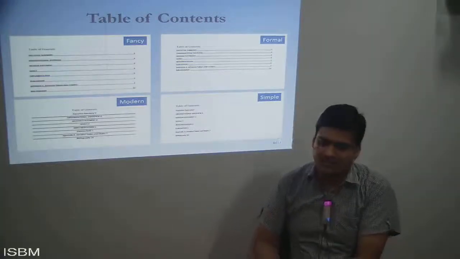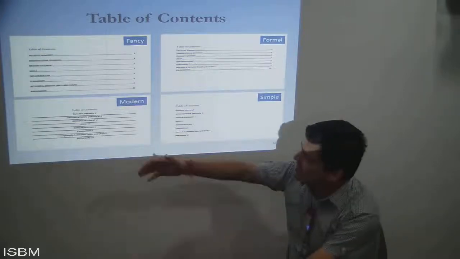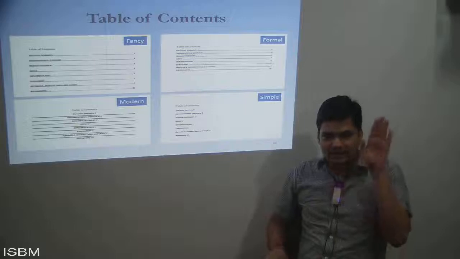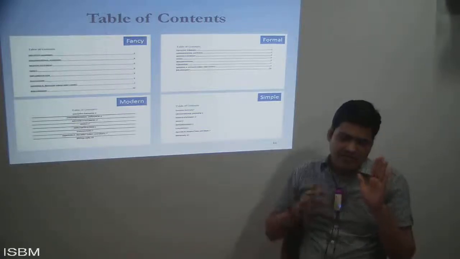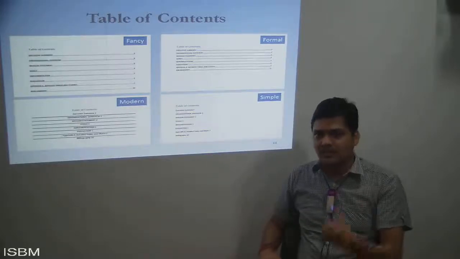The table of contents. There is a table of contents, which is a fancy kind of thing. Table of contents, basically we write on the front page. While we are making any project, the first page is where we write the table of contents.